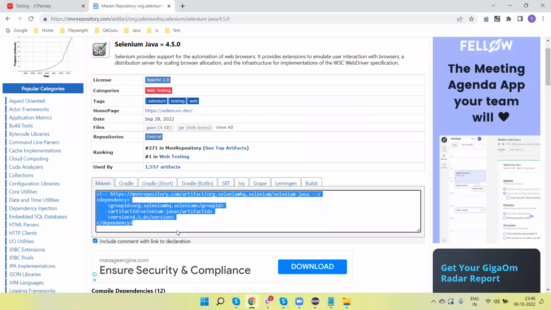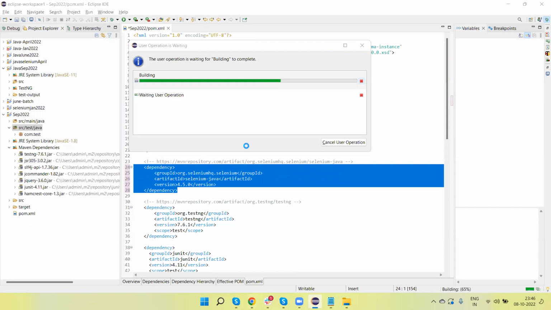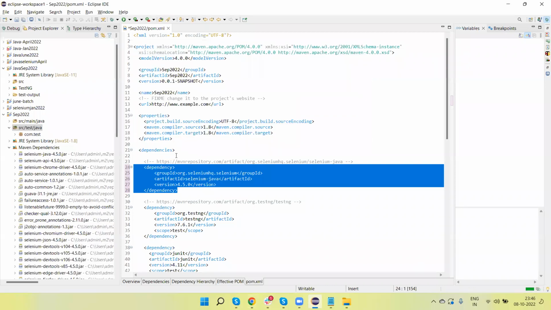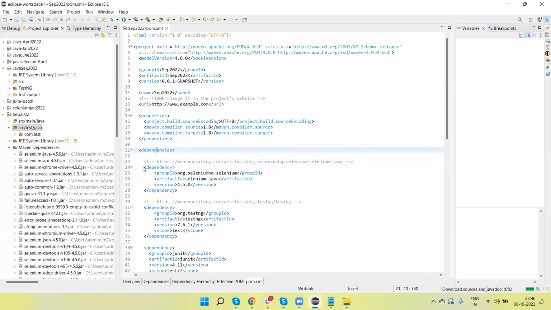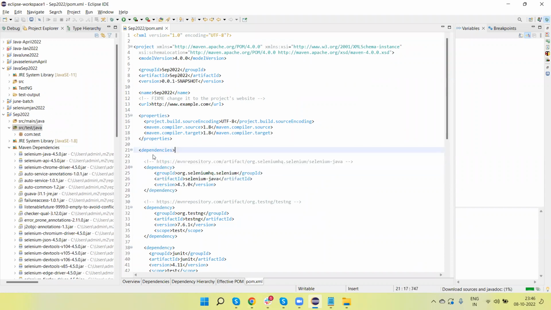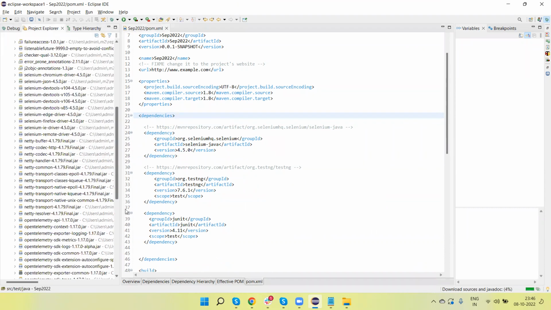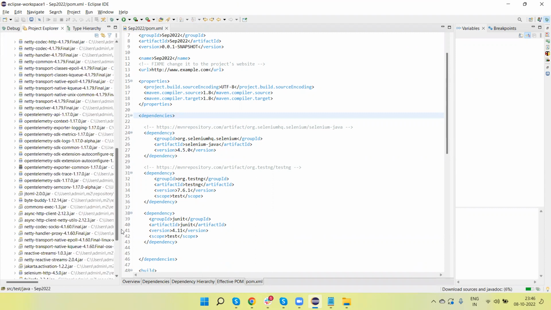Okay, copy this and go to your main project. You will see there is a dependencies section. Paste this snippet of code in the dependencies section like this. Okay, and save your project. It will automatically build and download the jar files. So now you can see all the required Selenium jar files are added here. There are also some dependent jar files which are included automatically.